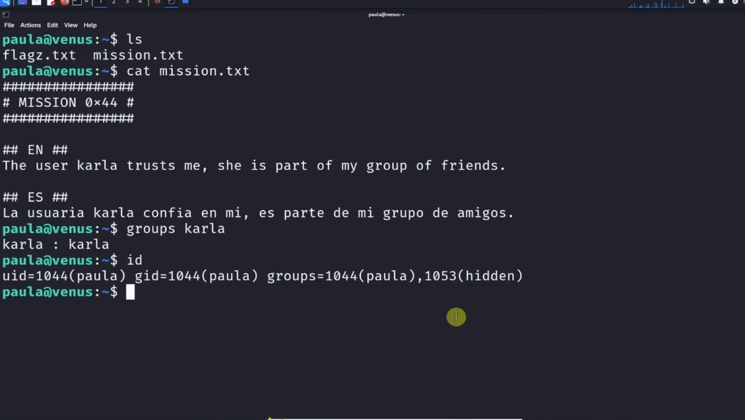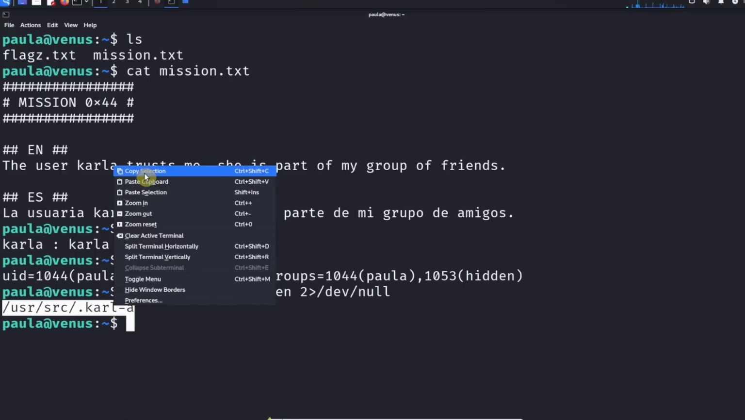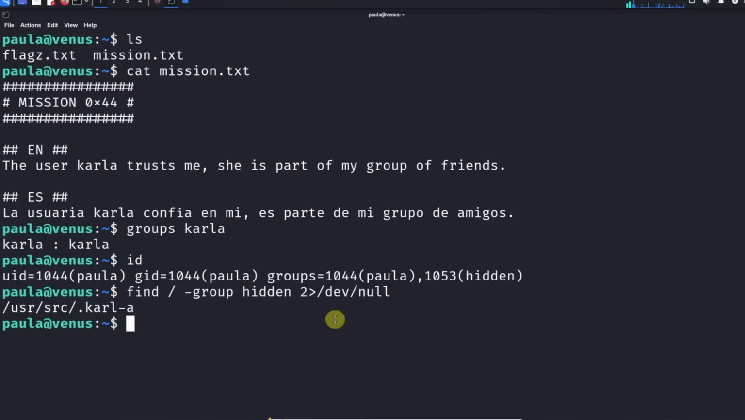And what we can do is find out which files this hidden group has access to. So we can just do find on the entire file system, and look for files that belong to the hidden group, and we're just going to put all of the error messages into the dev null device, and let's see what shows up. So it looks like this is the only file that is part of this hidden group. It's the Carla file, so let's read that.